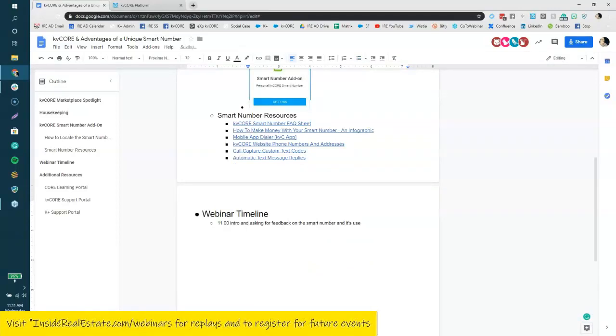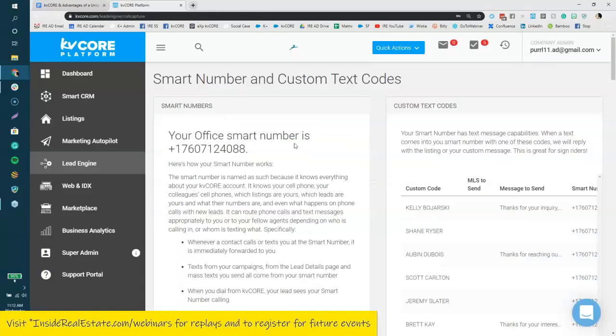And part of what the smart number in our marketplace does, the add-on, allows you to own your own smart number, so that none of that confusion happens. It's always yours. And there's a number of reasons why you would want to do it. I'll let you get into that first, Annalisa, on having your own smart number.